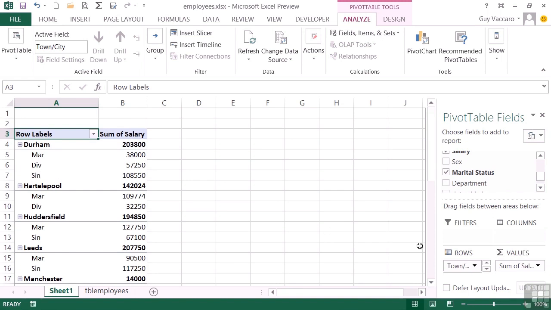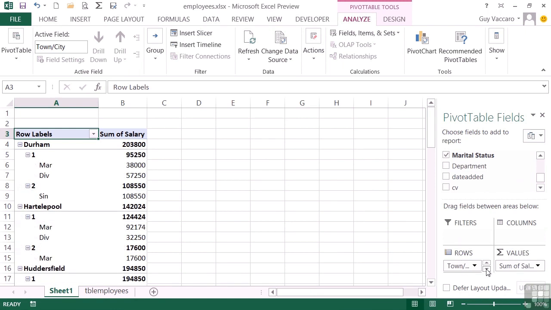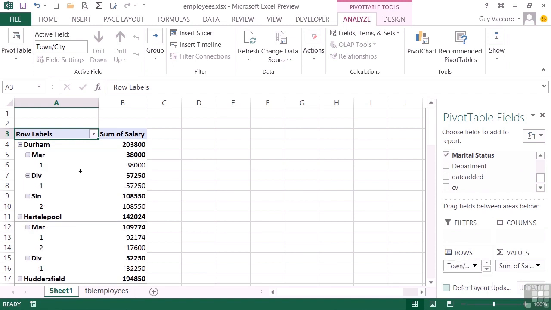And if you wanted to go even further, you could add a 3rd option. Now the order of the grouping is determined by the order that your little blocks appear in here. So I want to have the gender below town and below marital status. Let's move marital status up 1. So then you can see the filtering on a few levels. We have Durham and its grand total, married and its grand total, the number of males and their grand total, divorced, grand total, and single, grand total.